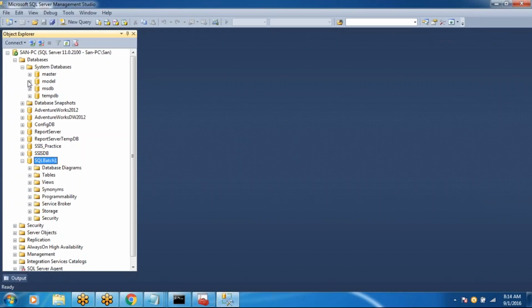Okay. So now we have created a new database. There are alternate ways also to create a new database. Let us go with one way. To write a query, master is there. There is a new query option on top of this, or you can press Control N.